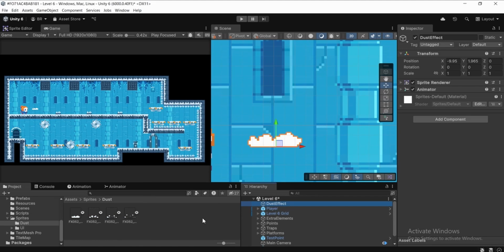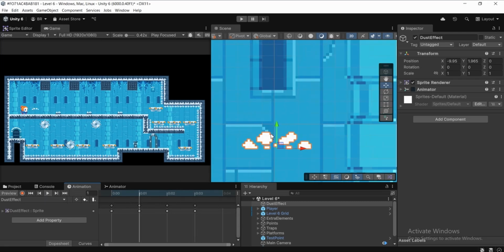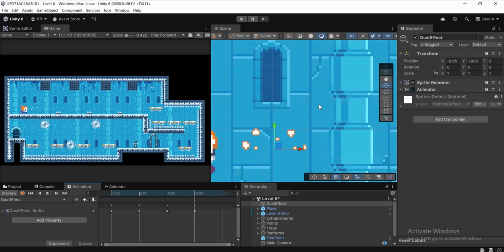And if we now select our dust effect, then go over to animation tab and then click on this play button, we can see the animation is playing over and over again. And I don't want this animation clip to loop. I only want to show this once when our player game object jumps from this ground game object.